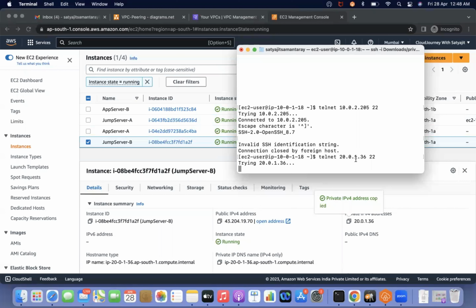So how can this be achieved? There are multiple ways. The basic one is VPC peering, and we can create a VPN connection, we can create a transit gateway, and we can create a private link.